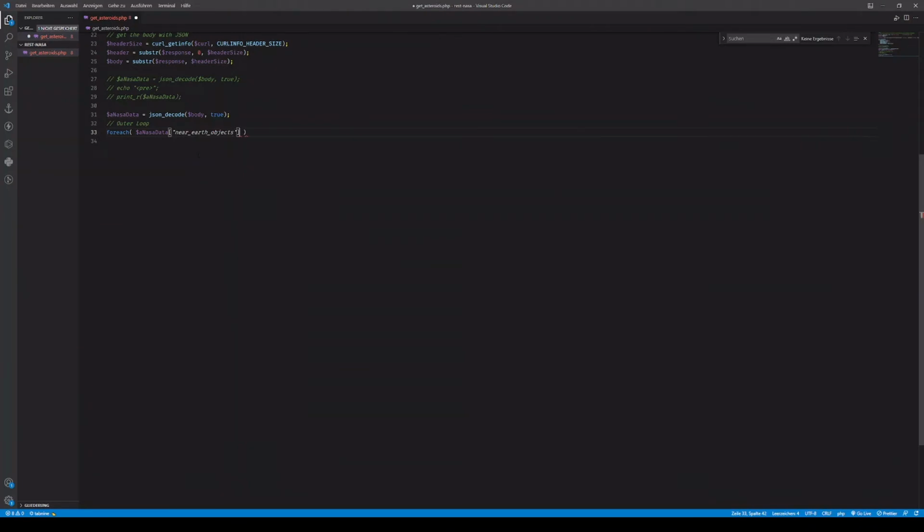At each iteration, the current key is stored in $key and the value in $aDay. The variable $aDay again contains the numeric array with the corresponding object data. And remember, the variable $key contains the date with the closest approach to the Earth. So we will output this date as the header.